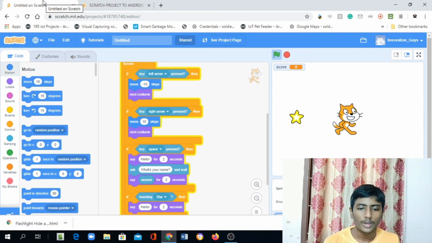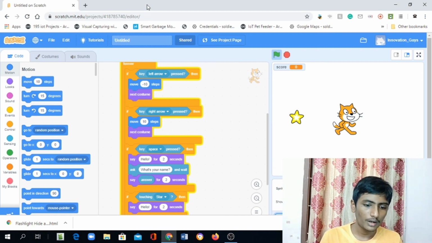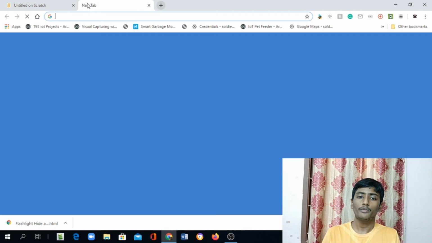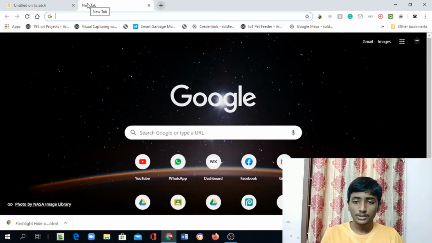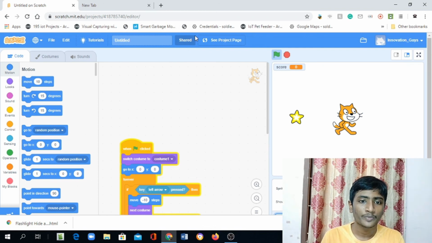Okay, now what you should do is go to a website, which I'm going to say now. You have to open a new tab. But before that, you'll have an option called share. You just click that option, share. What happens is your project becomes public. Once it becomes public, anyone can actually see it. It will be published in the Scratch community, so you get good recognition.